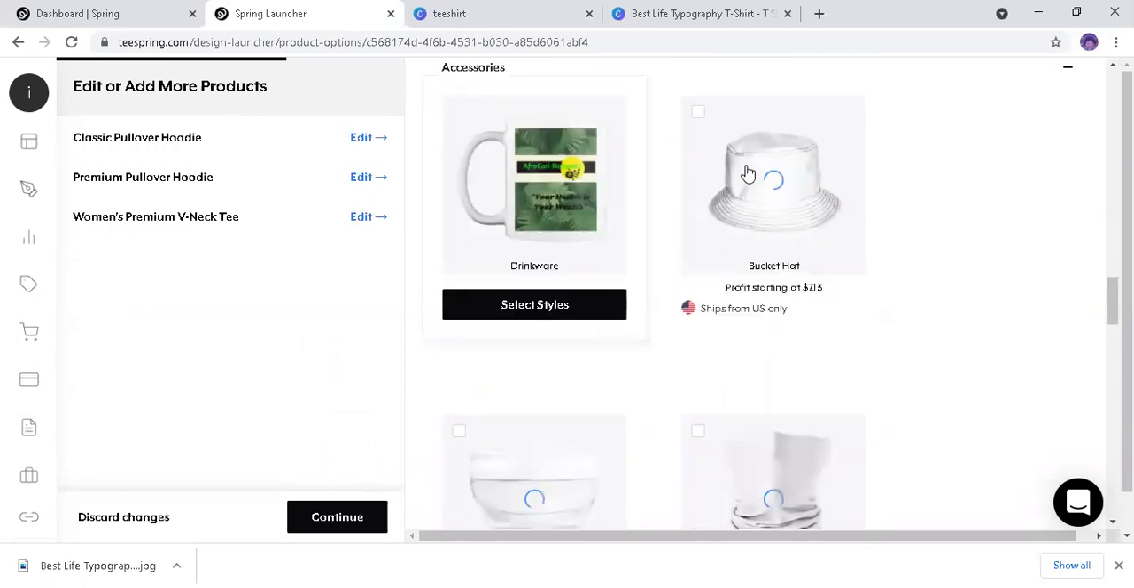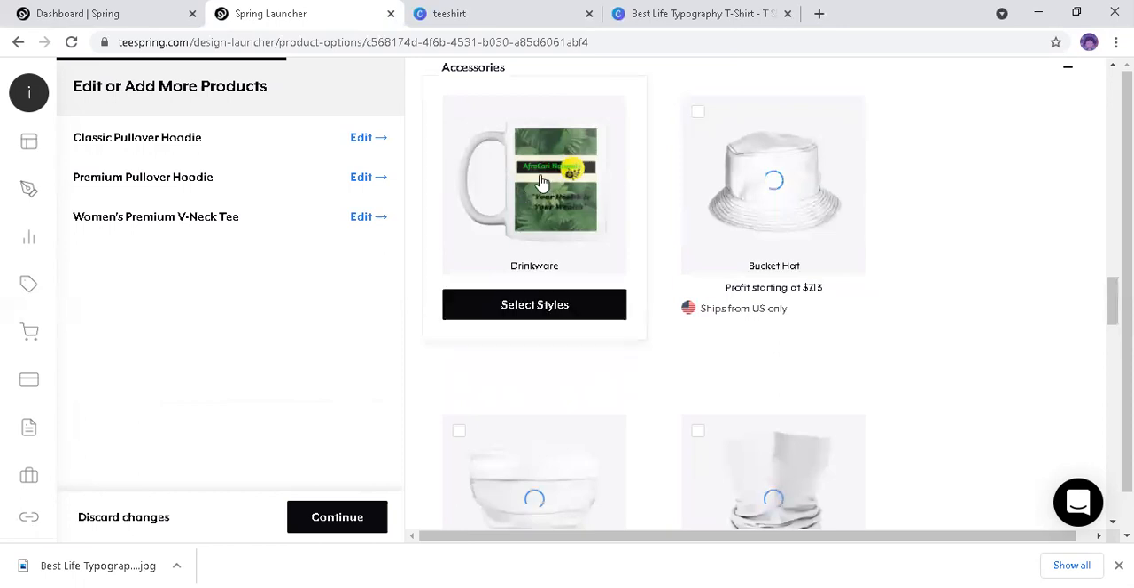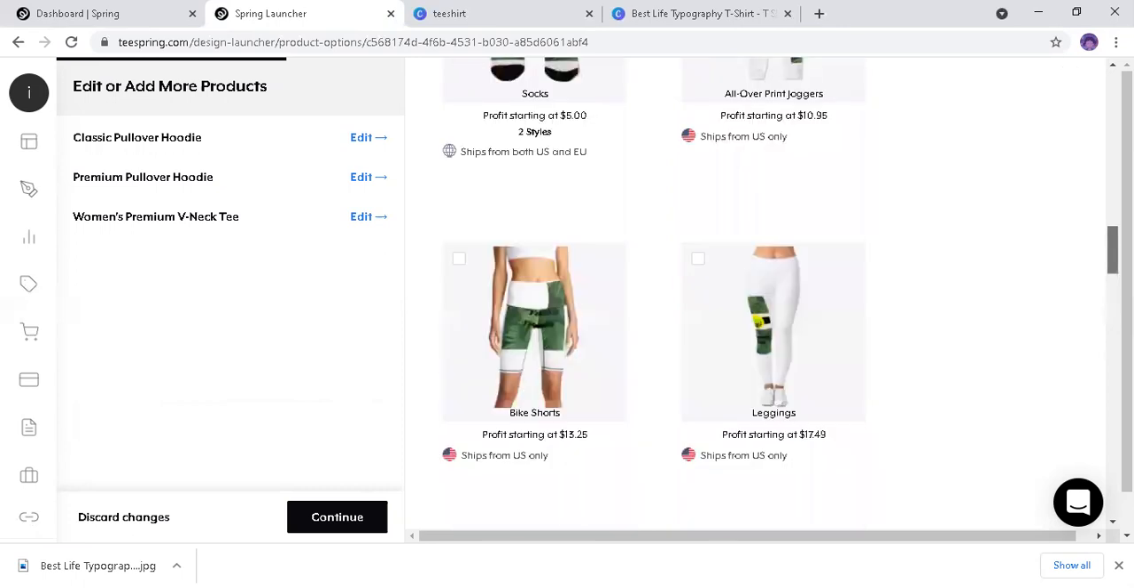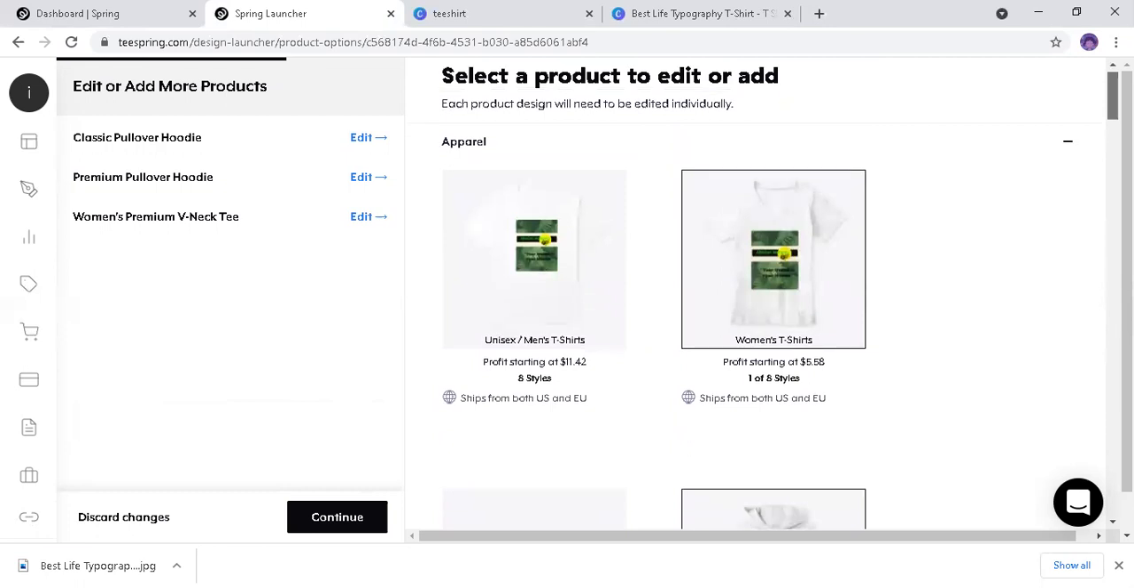Ooh, bucket hat. If you like bucket hats, there you go. Your design could also be on a bucket hat. That's your teacup one. So you just keep scrolling down. This is where I was before, but my internet has started to act up, guys. Shamefully and sadly. So I'm just having to come off of it, but that's apparel, right?